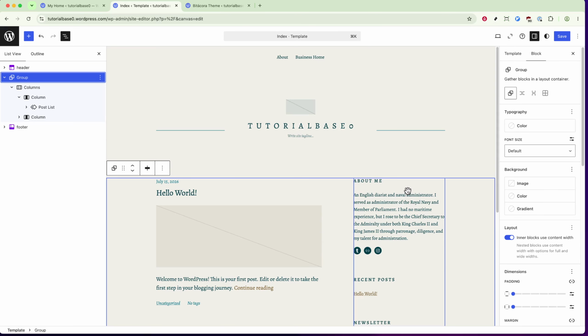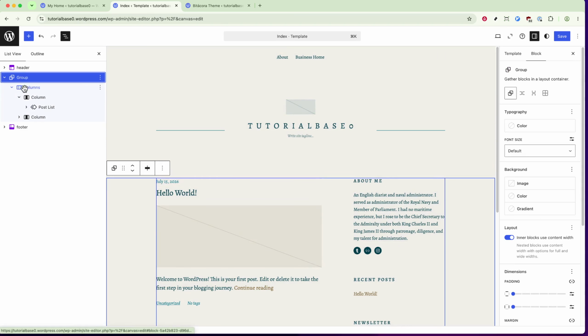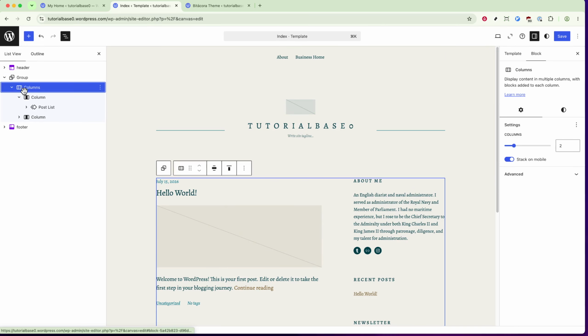Next, locate the specific block on your page that's causing the whitespace issue. A block is essentially a section of content, such as a text box, image, or spacer, that you can adjust individually. Click on the block with the issue to select it.